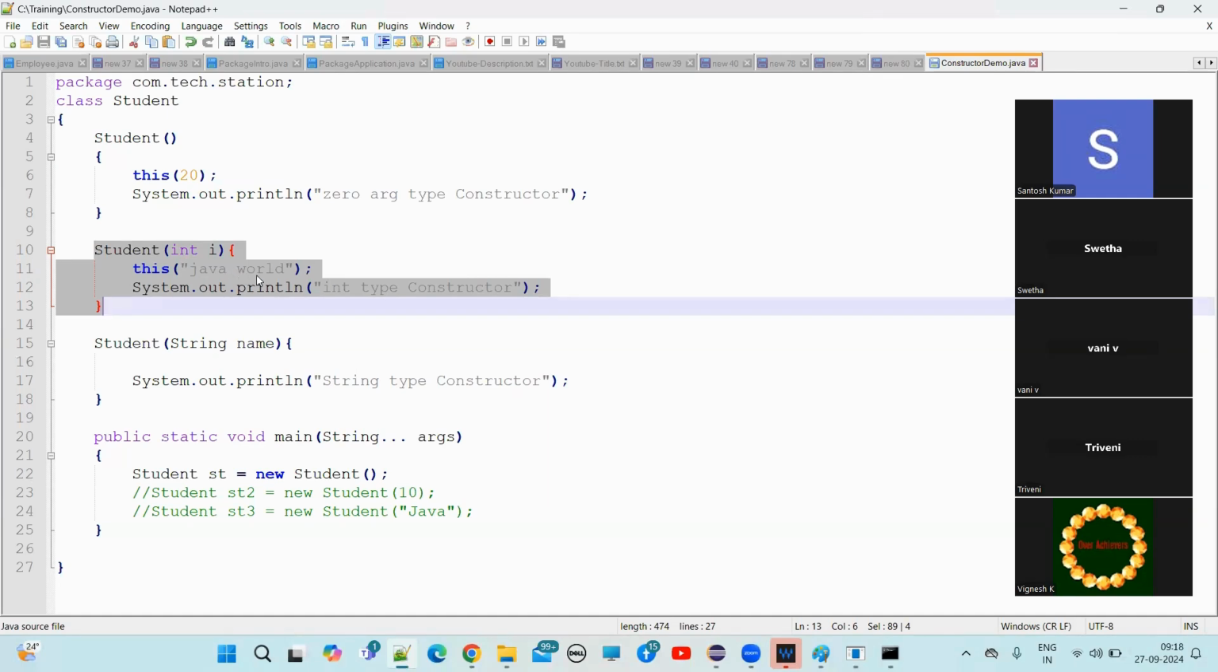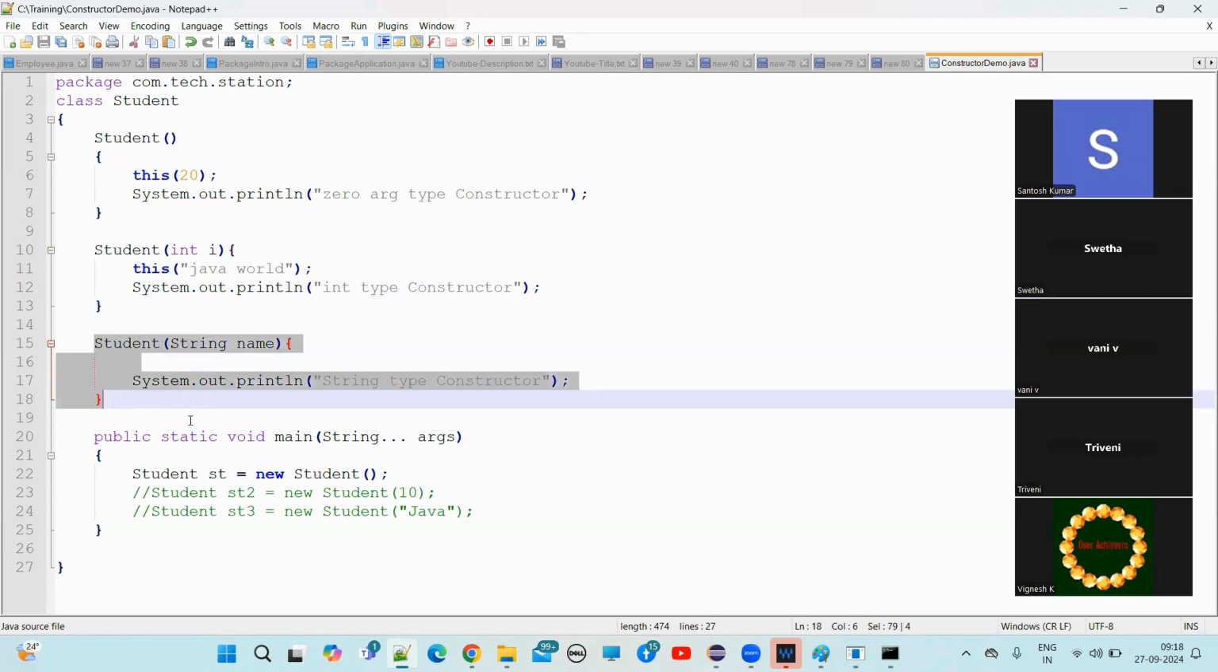String value. So now it will verify: in this class, do we have any constructor which is taking a string argument value? Do we have such a type of constructor? Yes, we have, right? So this constructor will execute. Understand? So what is the output here?